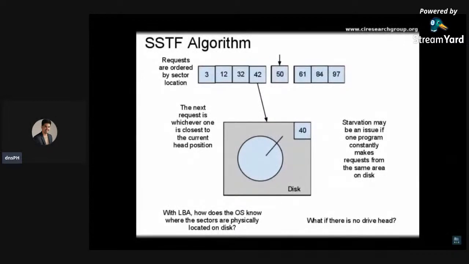Historically, this could result in starvation, because if a bunch of requests come in for one piece of the disk, requests for the remainder of the disk might not be processed for lengthy periods of time. Furthermore, once again, with logical block addressing, the operating system doesn't really know where the sectors are laid out on disk, and so this algorithm doesn't really work with modern hard drives. Also, with solid-state drives, this algorithm assumes there's a disk head, which, in the case of a non-mechanical drive, there is not.